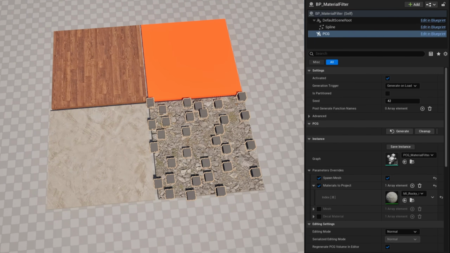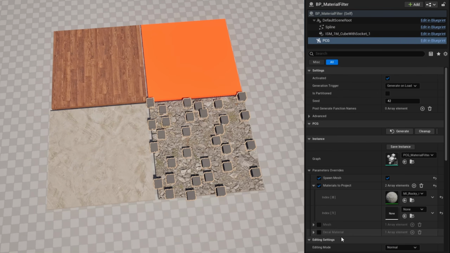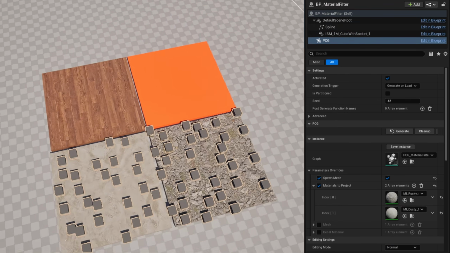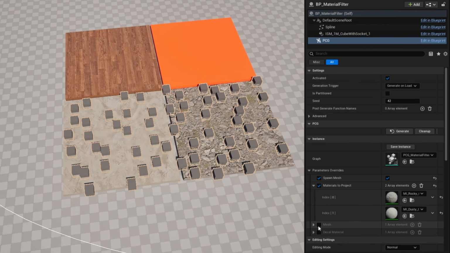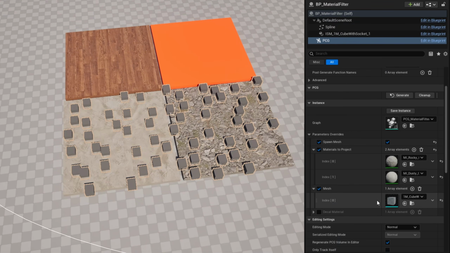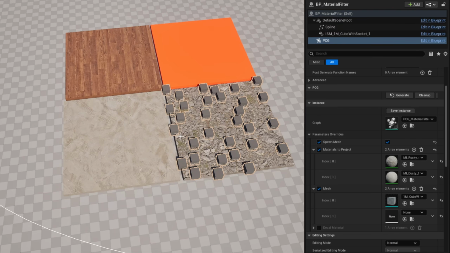Now what happens when I have multiple? Well, if I add a new array here and plug in another one, let's say this material, you'll see the cubes get spawned on those as well. Now why is that? Well, that's because we only have one input here. If you do not have an input for something, it will use the default. So if I was to add a new array here, you will see it disappears because the second one is now using nothing, so it spawns nothing.